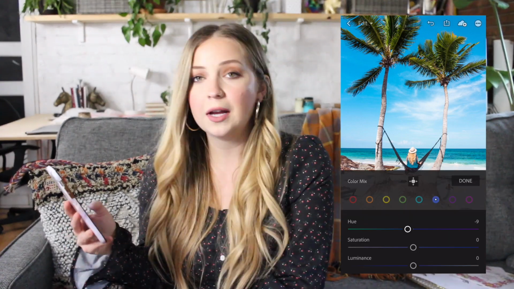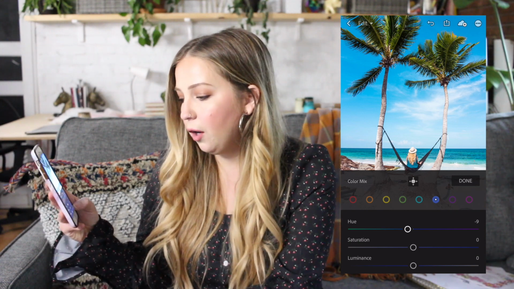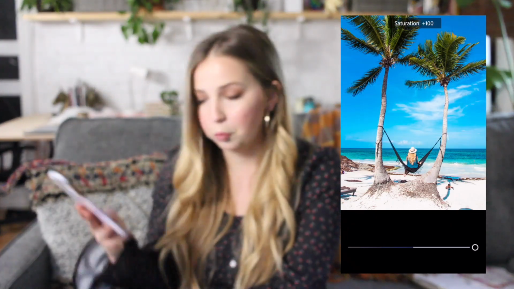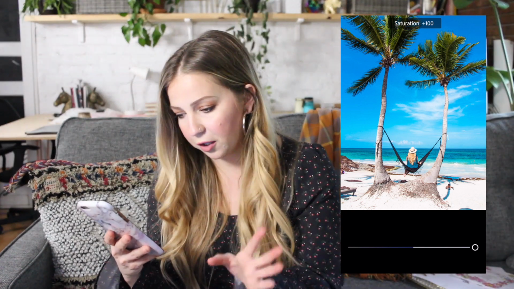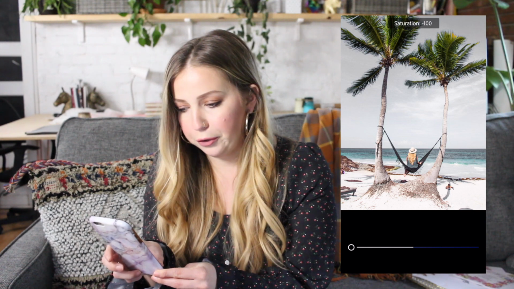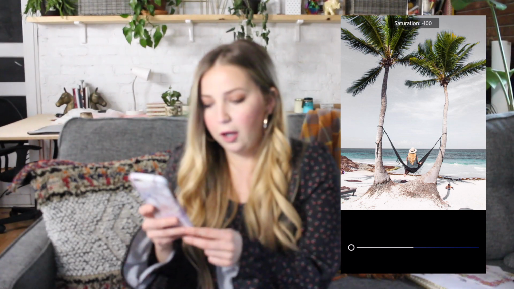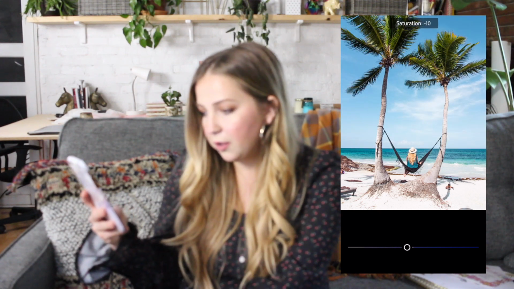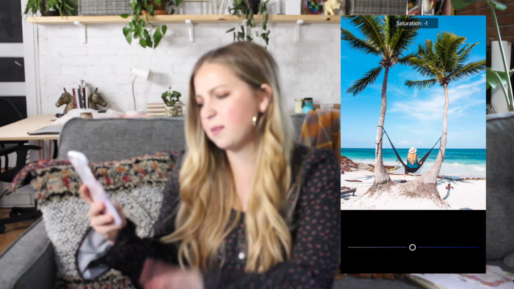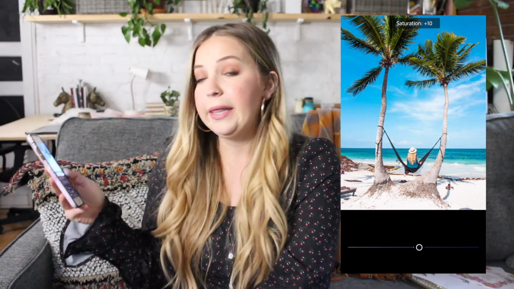And then the saturation is just how intense that color is. So if you take the slider all the way to the right, you can see, whoa, lots of blue happening there, like not in a good way. And then all the way to the left, it basically makes the blue a gray color if you take it all the way out. Now, I think this could use a little saturation because the water and the sky is basically the main part of the photo, so I'm going to pull that up a little bit. And then the luminance.